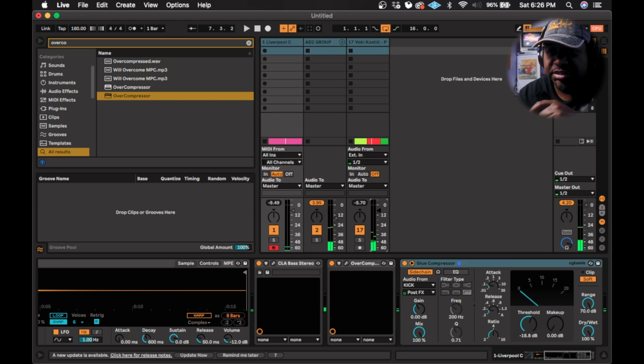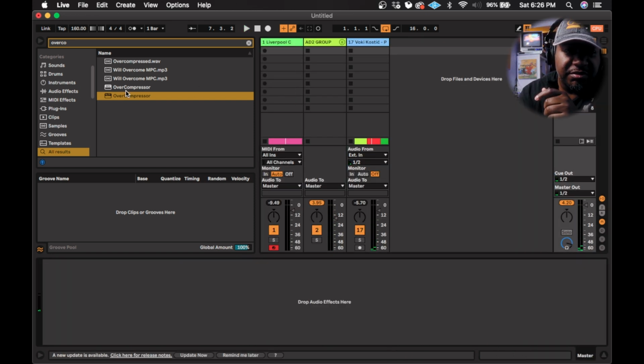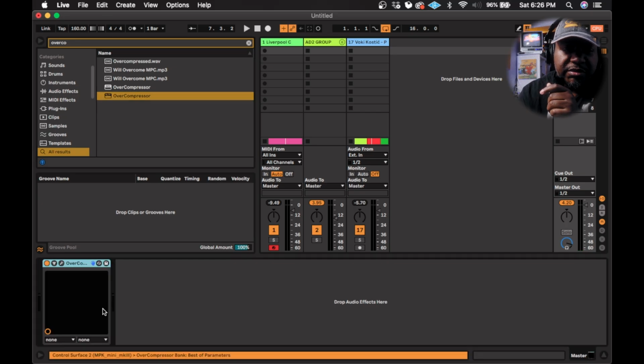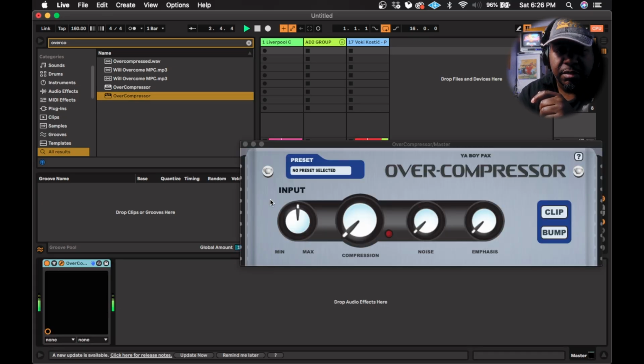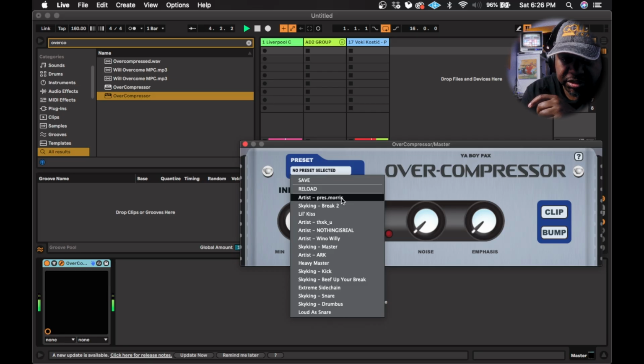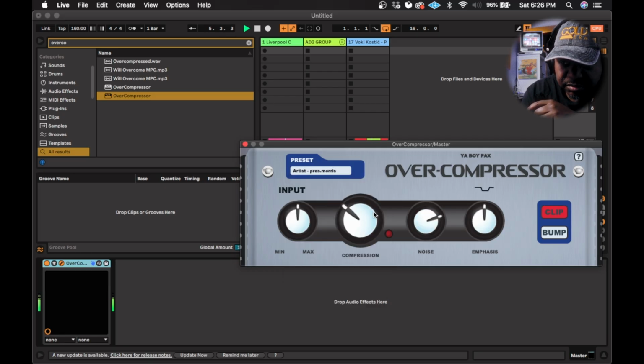Turning it down because I'm going to, as you guessed it, put an OverCompressor on the master. Let's try one of these presets. I don't mind pushing it to the max.